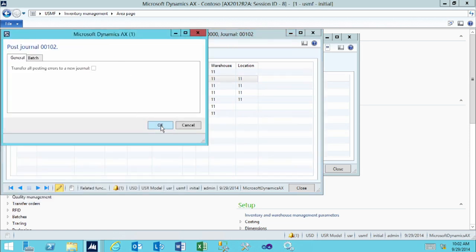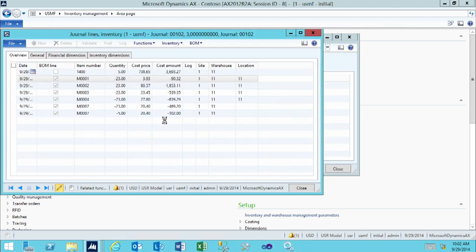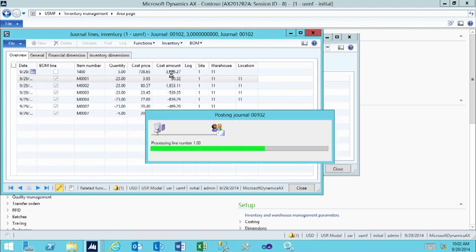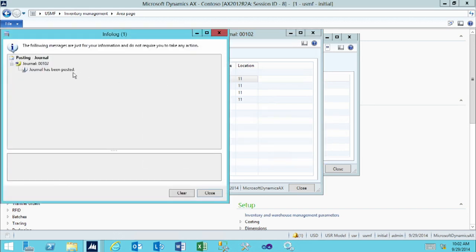Had I marked the Post Now checkbox in the Report as Finished form, this journal would have been created and posted automatically, and the user would not have an opportunity to review or update the details.